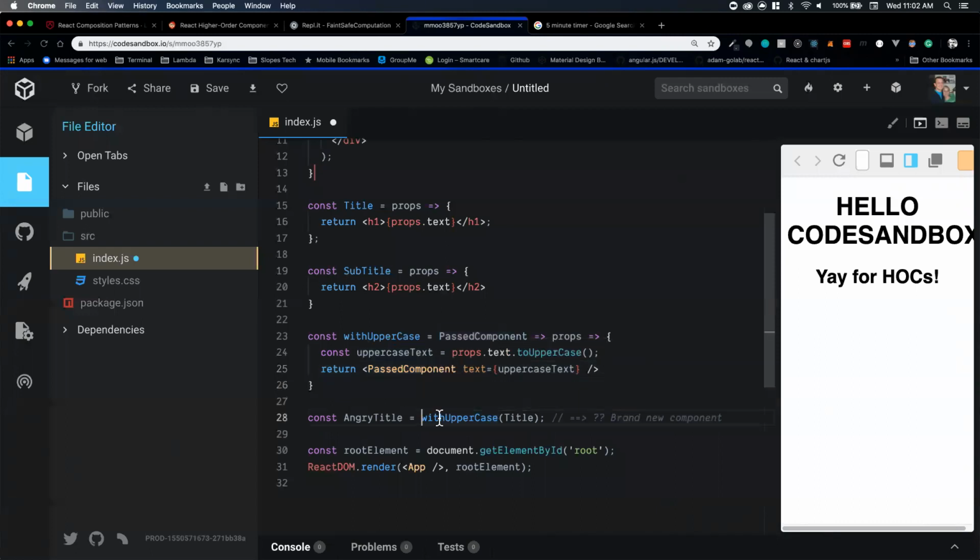So when we do this with uppercase, pass in title, title gets passed in right there, the passed component receives title. We know that title is looking for props.text, right? So when we render our passed in function inside our HOC, we need props.text. So there's props.text. So we pass our uppercase text to right here.